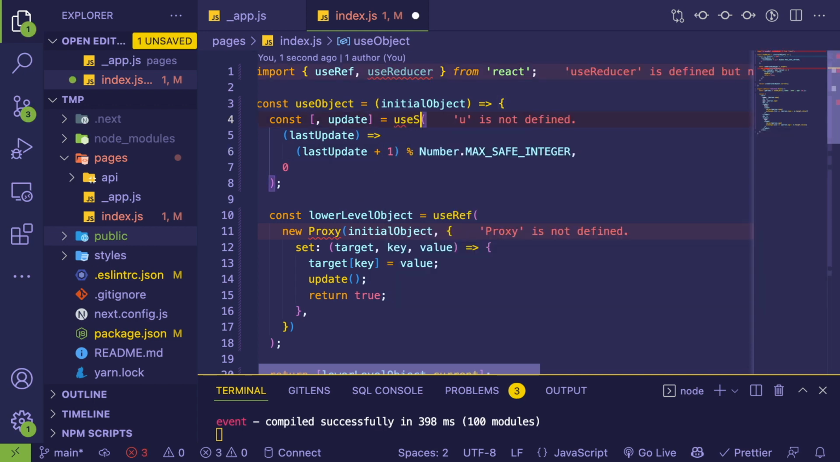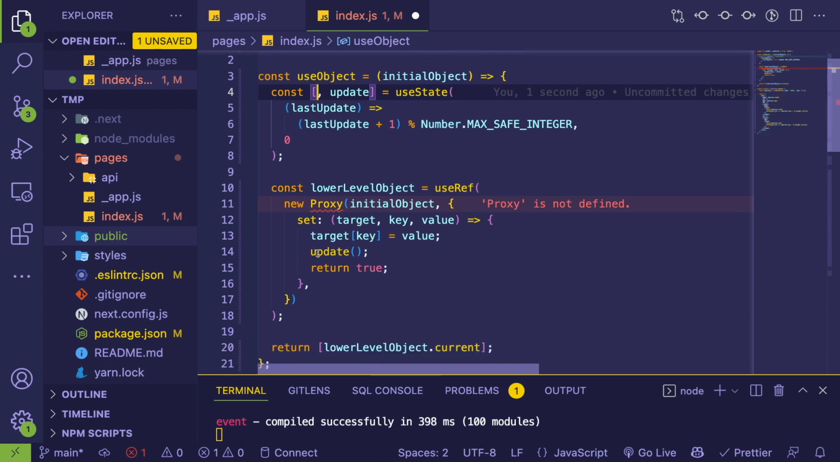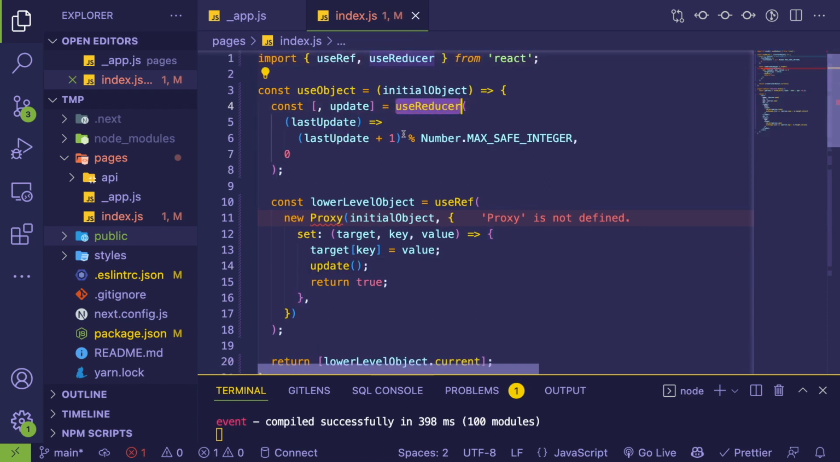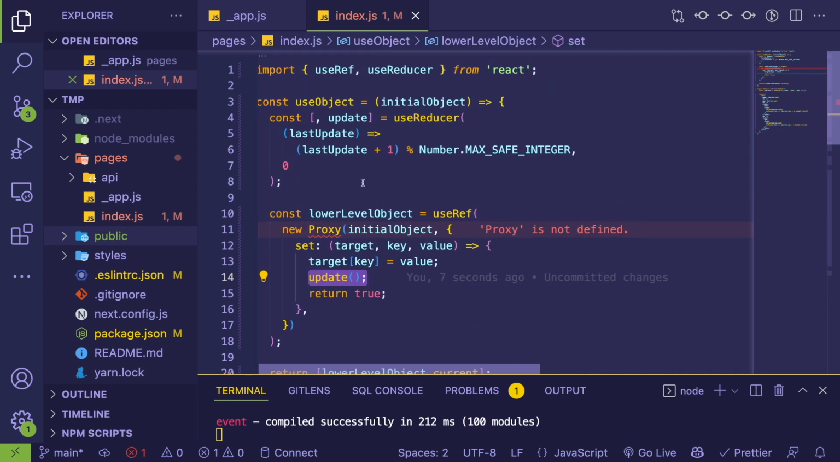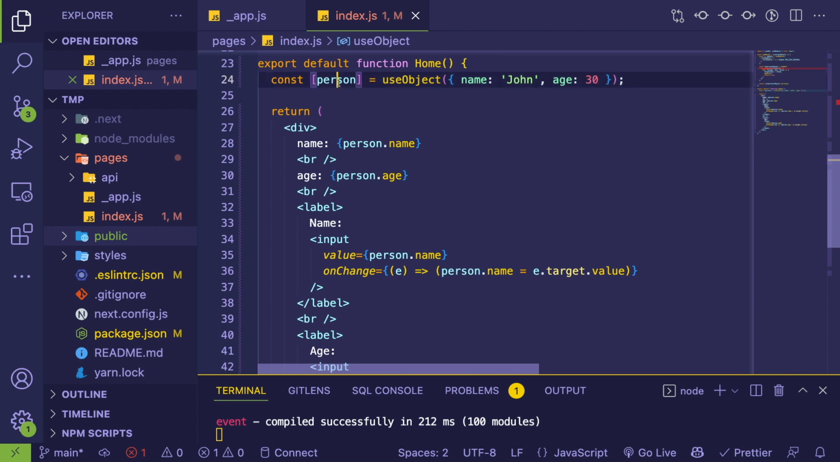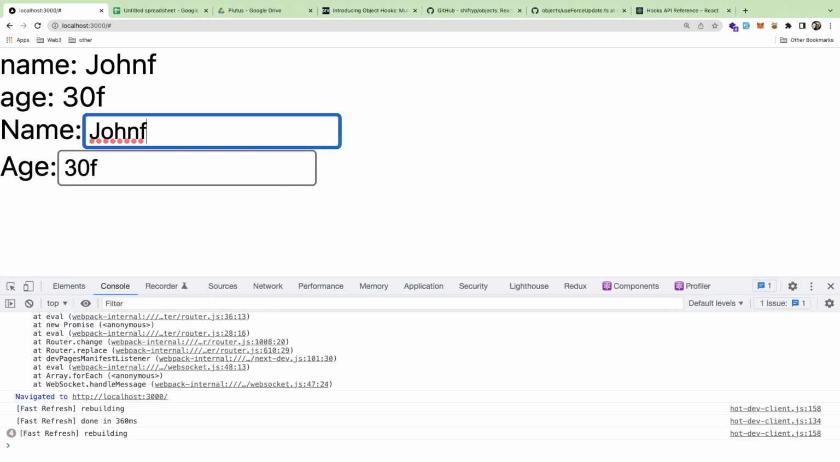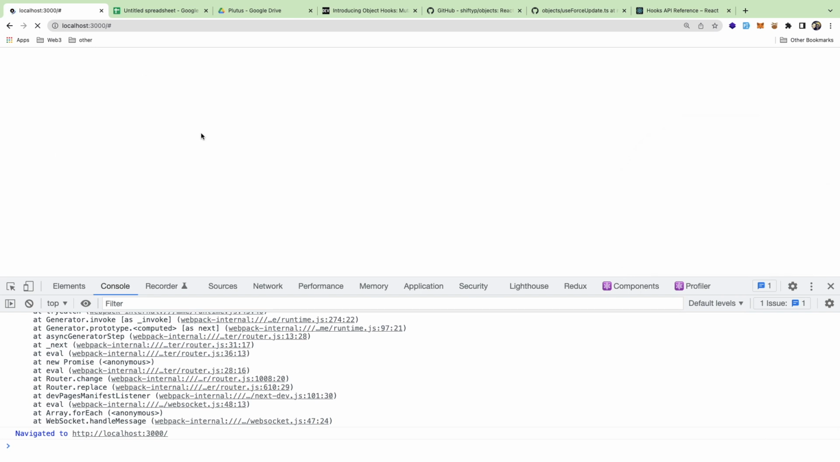I could have used use state. I think this will still achieve the same thing because I just have to call it differently here. Anyway, let's just keep it as reducer. So again, what we're doing is we change a property, which invokes the proxy, which invokes an update method, which forces an update, and then React will re-render the page using the latest version of person. So now I can actually type into this. Let me refresh the page. I probably broke something.